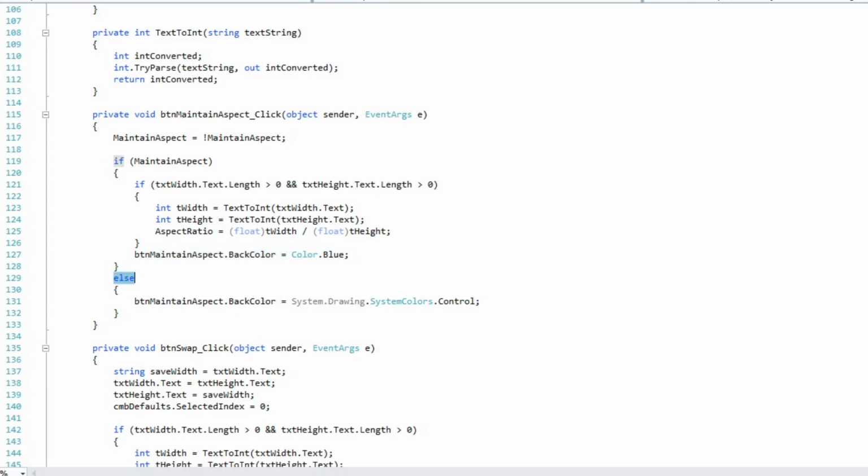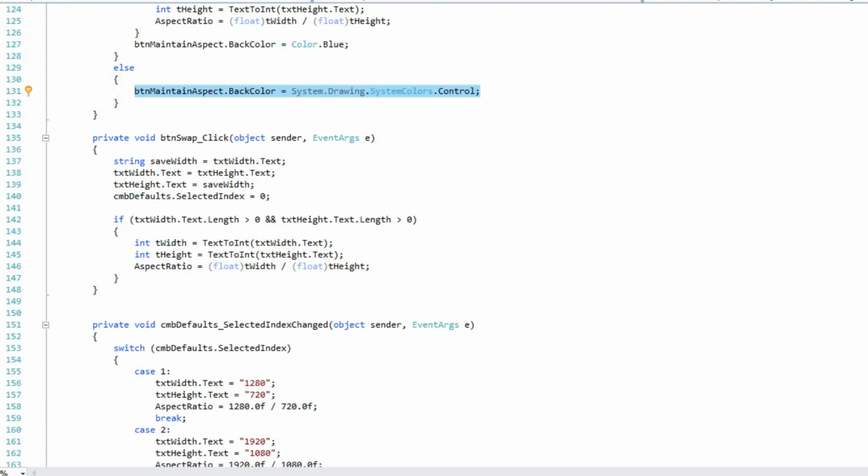Otherwise, if it is not true, then I'm just going to change the BackColor back to the System.Drawing.SystemColors.Control. And that changes it back to its original color. And so when it's blue, they will match each other. When it is not blue, they will not.